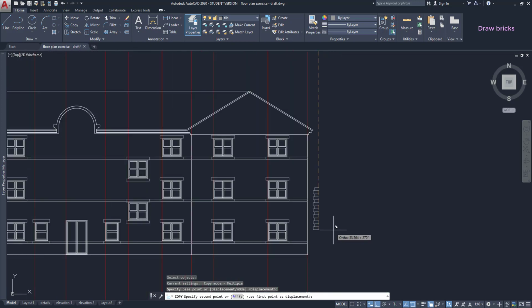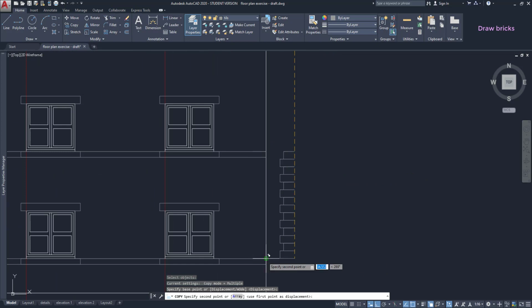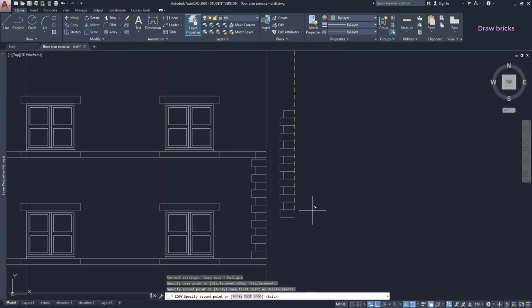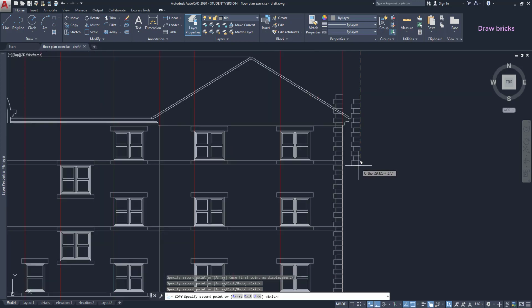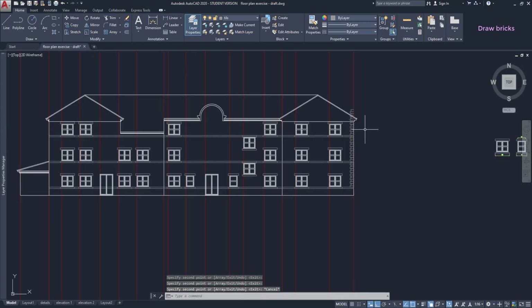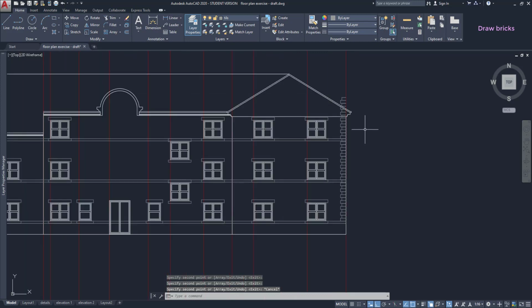Go to my elevation plan and click in this point. Then the same group of objects, click there, and another one at the second floor, here. Okay, so now I just need to use the command trim to erase the parts that are not necessary here.